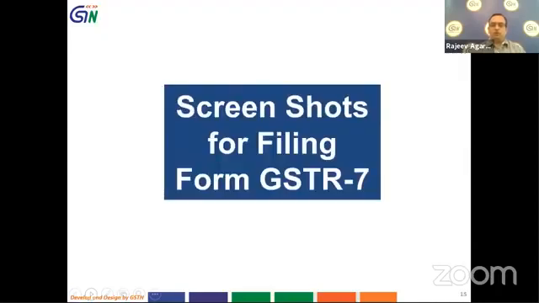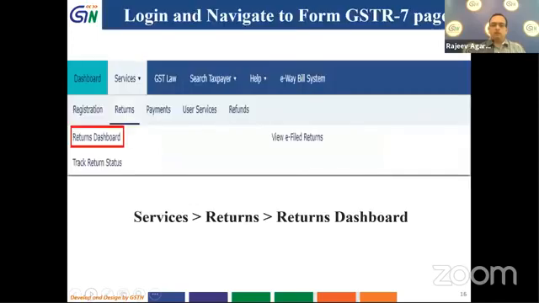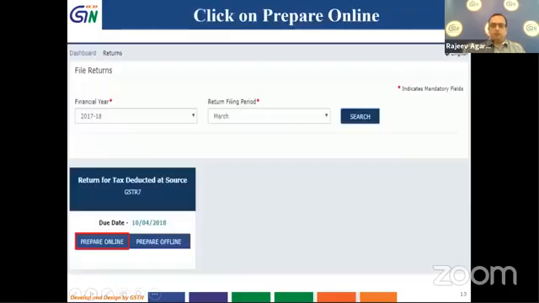Now we are going to see the screenshots for filing Form GSTR 7. What we have to do is log in to the GST portal by using the login and password which is provided. After logging in, I have to click on Services. When I click on Services, Returns comes, and then Return Dashboard can be clicked. This path, Services to Return Dashboard, implies that from Services I will go to Returns and then to Return Dashboard. As I log in, I can also access my return dashboard.